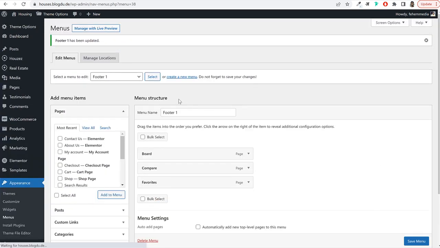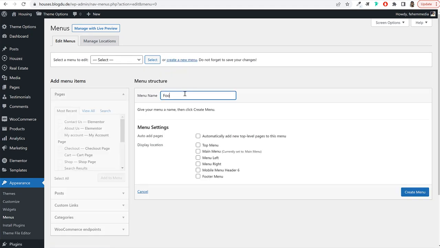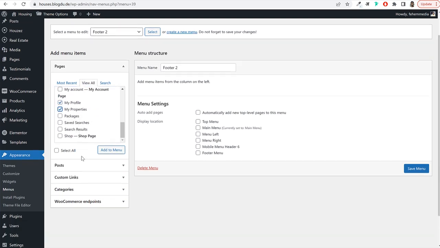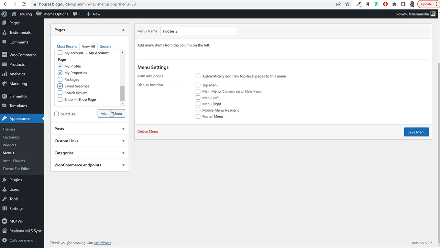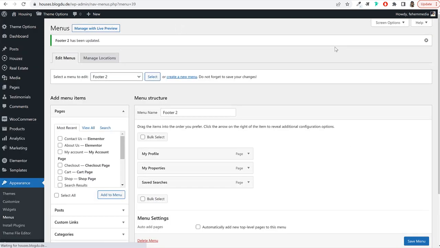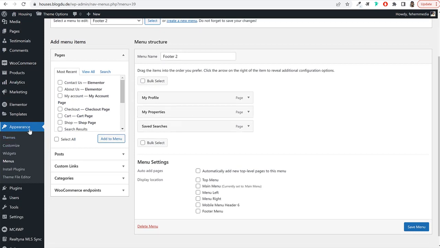Now let's create this second footer menu. So click on create a new menu, give it a title of footer 2, click on create menu. And this time I'll add these three links: my profile, my properties, and saved searches. Okay. Click on save menu. So we have created these menus for the footer. Now let's create the footer. Let's add these menus in the footer. For that, under appearance, you will see widgets. Click on that.